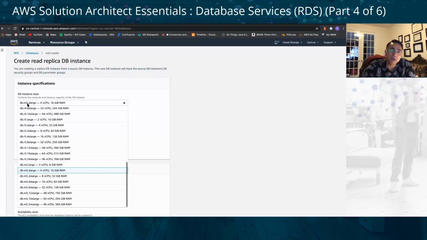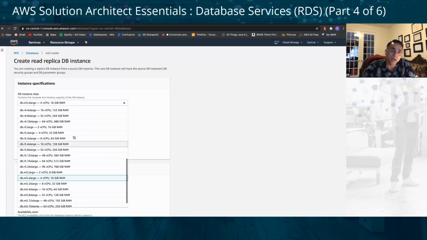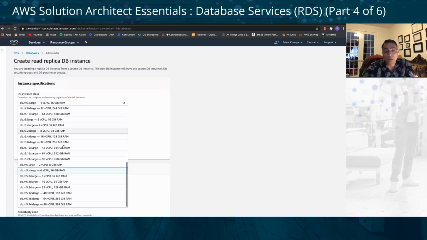DB instance class. If you go here, there are a bunch of database box options that you have, right? You could have a db.t2.micro, which is only 1 GB RAM, 1 CPU, all the way to db.m5.24xlarge with 96 virtual CPUs and 384 gigabytes. So again, if you're running very large enterprise applications and need a really heavy box, then you may want to consider this. But again, price, right? It's going to be very expensive.